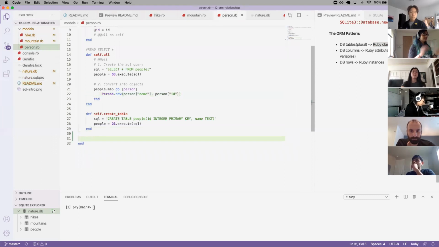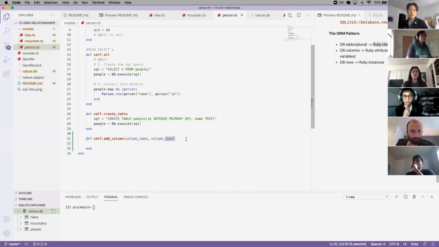Technically, we can call it anything we want at this point. So we'll say self.addColumn because we're adding a new column. And it needs to take in column name and column type. I'm just being super explicit. However, type is a reserved keyword in Ruby, so you can't name anything type. So typically I just put column or whatever type it is with the underscore before it. And then I'm binding.pry.